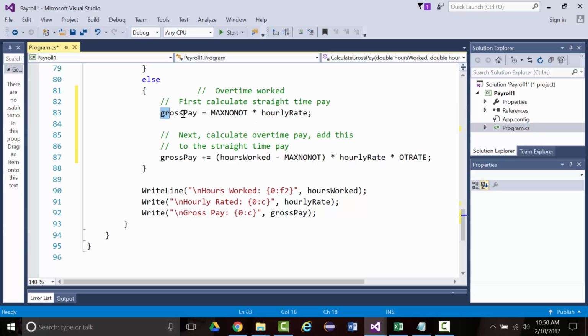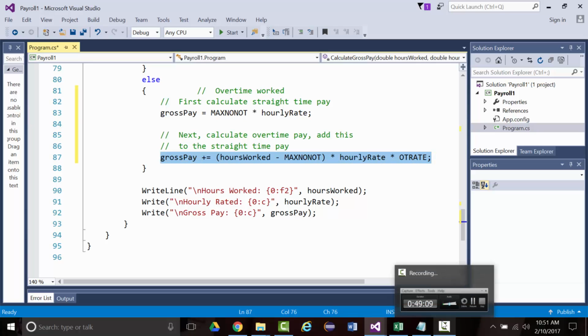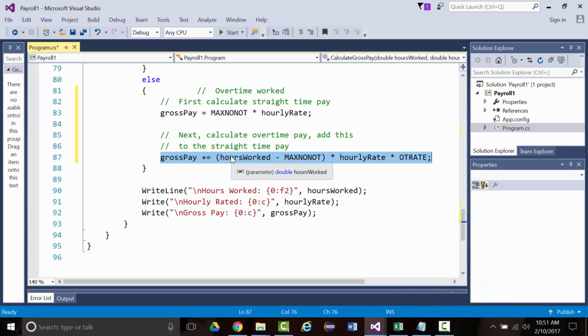So again, first calculate the straight time pay, then add to the straight time whatever they had coming for overtime. There's a lot of ways this could be done. This could all be done as one line of code if we wanted. We could have combined that. The reason I did it as two is twofold. First of all, it fit on the screen easier. And second, sometimes it's easier for people to have it as two lines. It's going to actually execute slower because the system has to break down two lines of code as opposed to one. But again, we're concerned with readability right now.